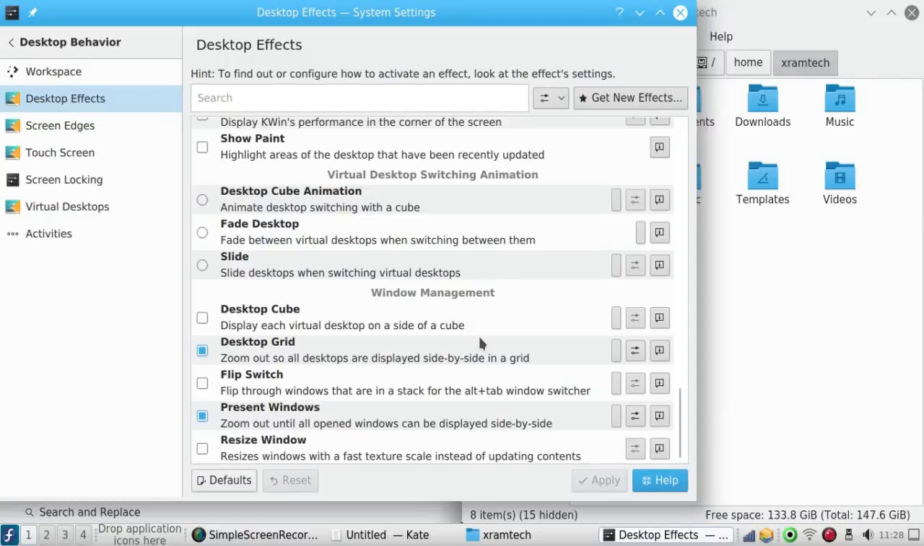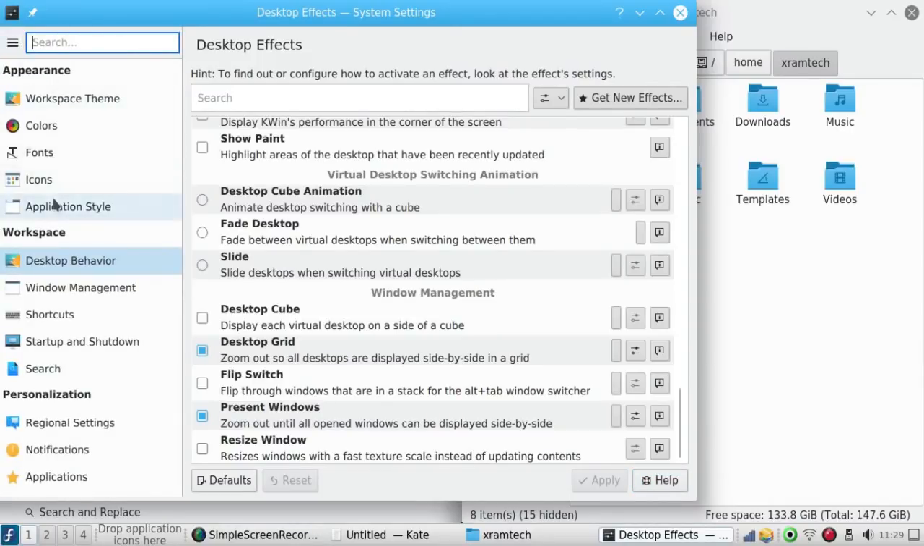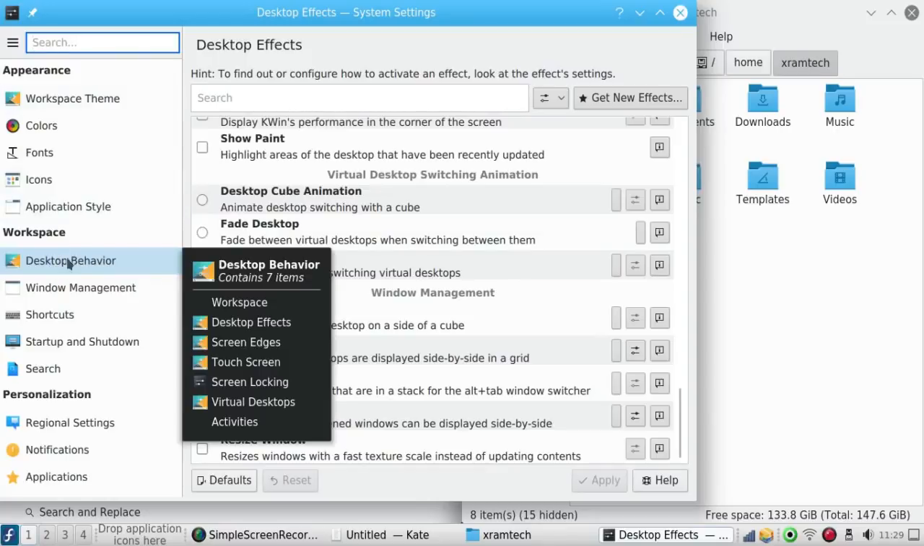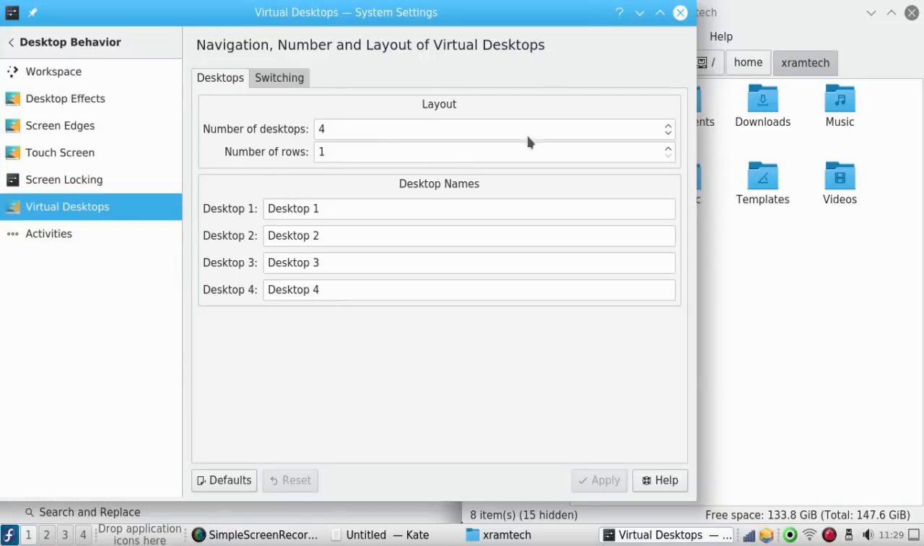Now when I press Control F8, I get the desktop grid, but I want to have 2 rows. So I'm going to go back up here to desktop behavior and virtual desktops, and I'm going to change the number of rows to 2. Click on apply.